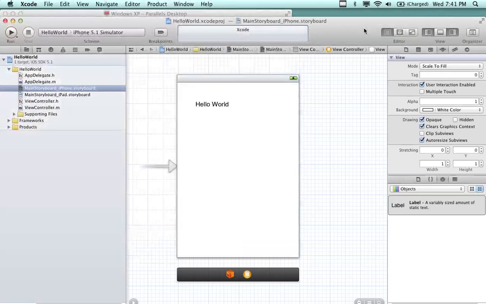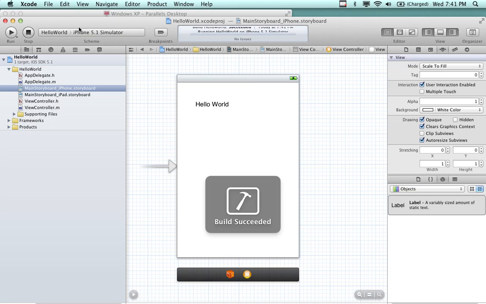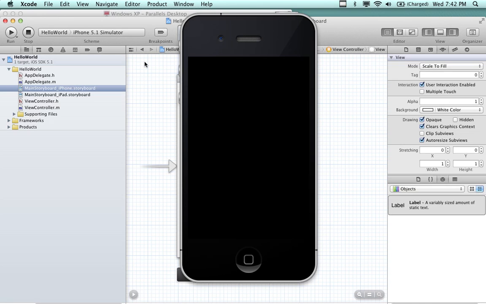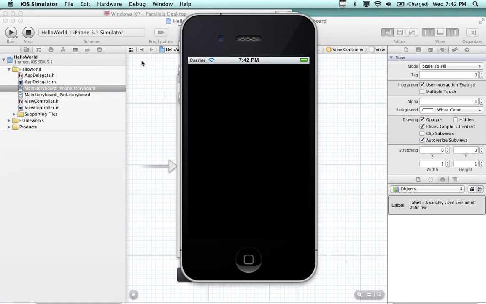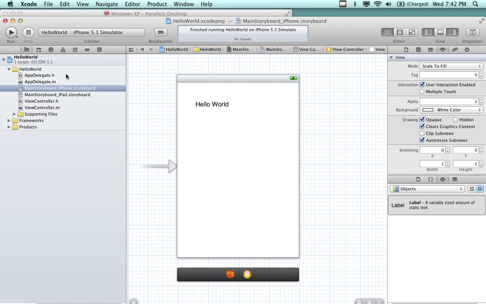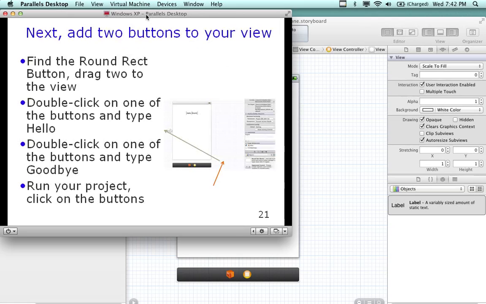Run the project. Let's run the project, make sure it works. If I run the project, I'm going to get a window that says Hello World on it. I should be selecting iPhone Simulator, and I do. Hello World, that's the result you're supposed to get. Okay, perfect. We're going to do a little bit more than this though. Closing the simulator. So far so good.